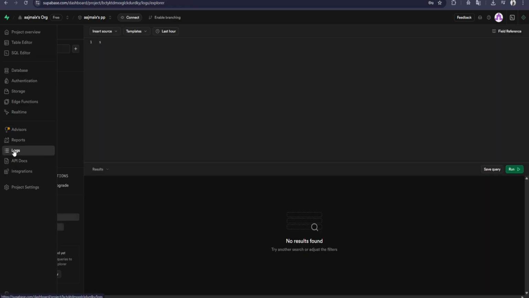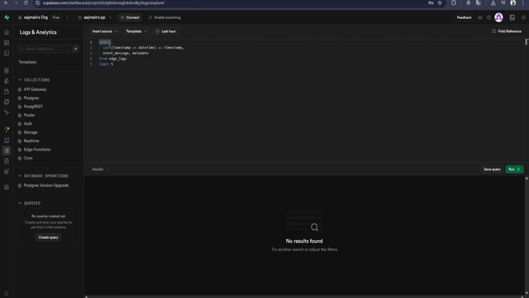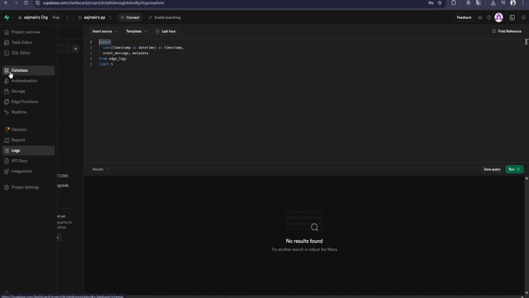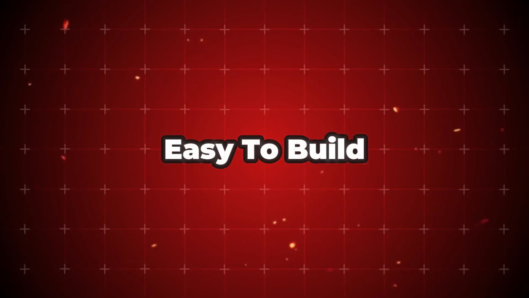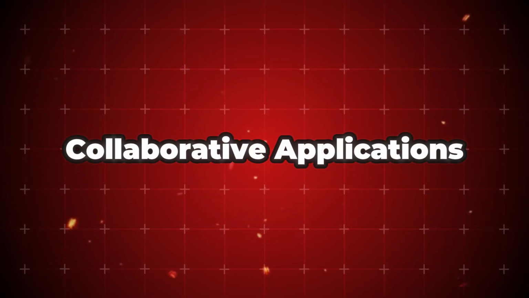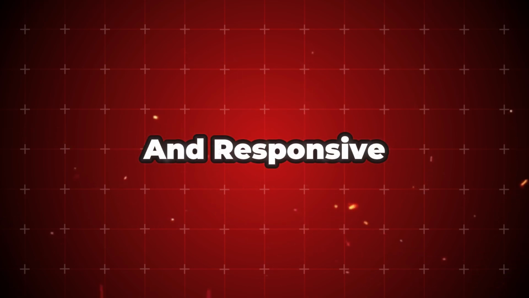To use Supabase's real-time features, you simply subscribe to the changes you're interested in. For example, if you're building a chat app, you can subscribe to the messages table so that when a new message is added to the database, the app will automatically update the UI to display the new message. This makes it easy to build real-time, collaborative applications that feel interactive and responsive.